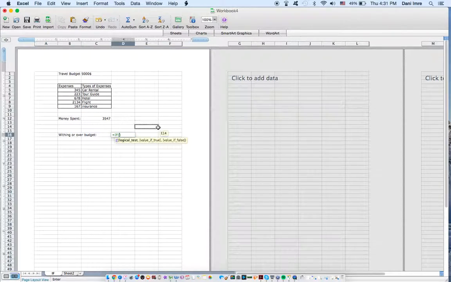So I press IF, and I put in the money spent because that's what I want to know if it's within or over budget. So I click on it, I have it, and then I put in the sign, whether it's larger or smaller. In this case, it's larger. Is it larger or smaller than 5,000? Type in 5,000. And actually down here, it tells me everything I have to do.